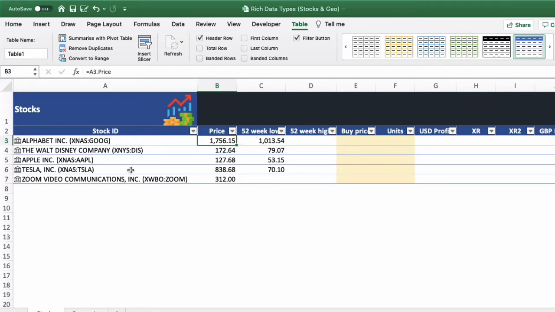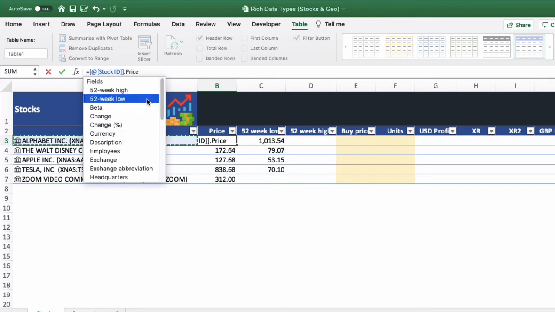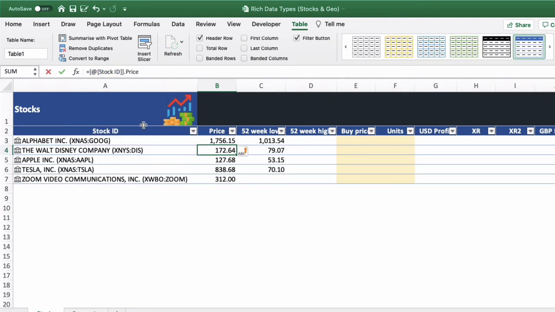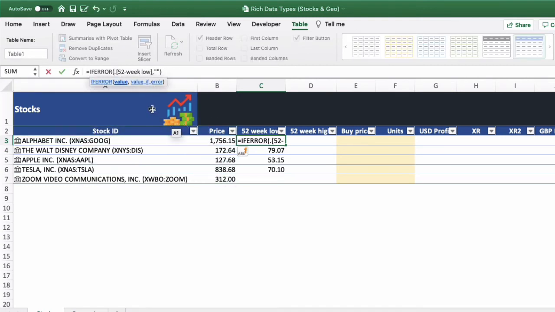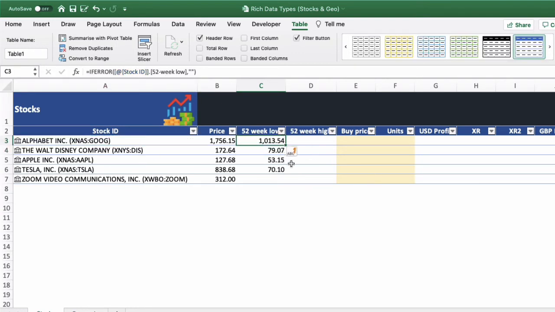So what I want to do now is change this so it doesn't refer to the specific A3 and the references, but refers to the actual specific value here. So if I now click A3, it comes up with this @ symbol at stockid.price. So I'm going to replace all of the A3s here and A4 with the actual stock ID. So there you see that when I scroll down, the formula stays exactly the same all the way down here.